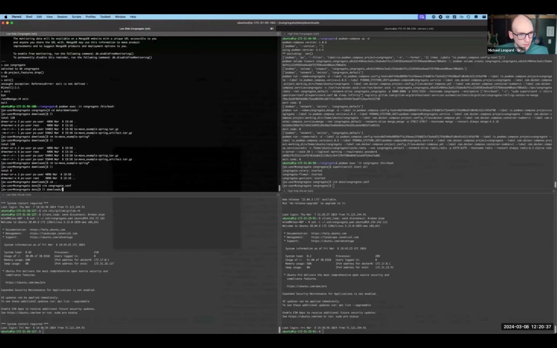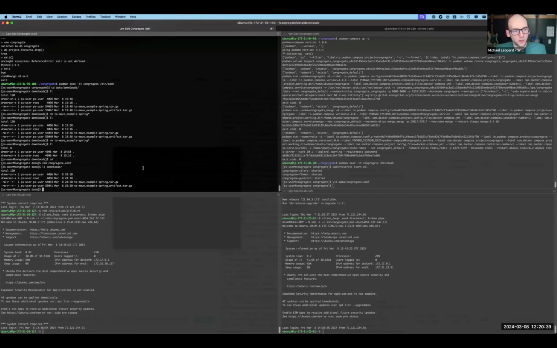And there it is. So when we create the export, two files get created. The first one, that to-move example spring.tar.gz, is the base export file that gets generated from our project exporter. And then the underscore artifact is that same tar.gz above, packaged inside another archive, as well as all the project features.